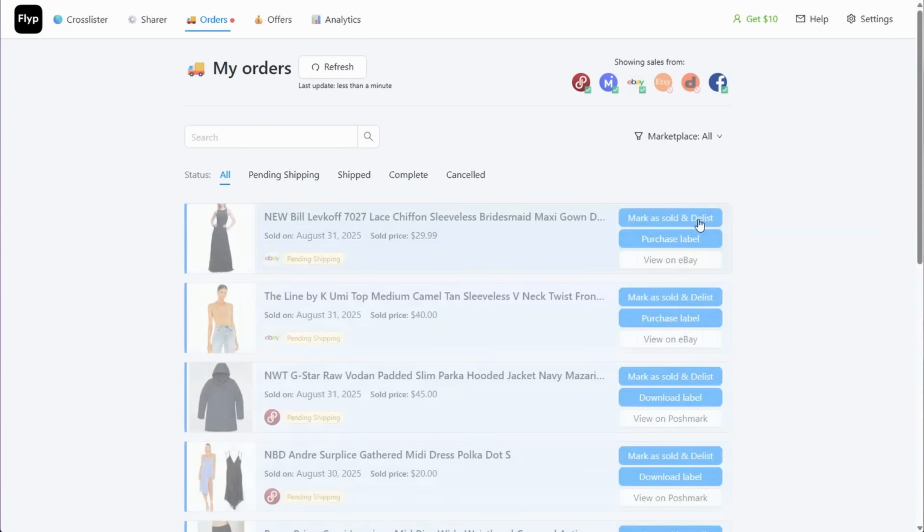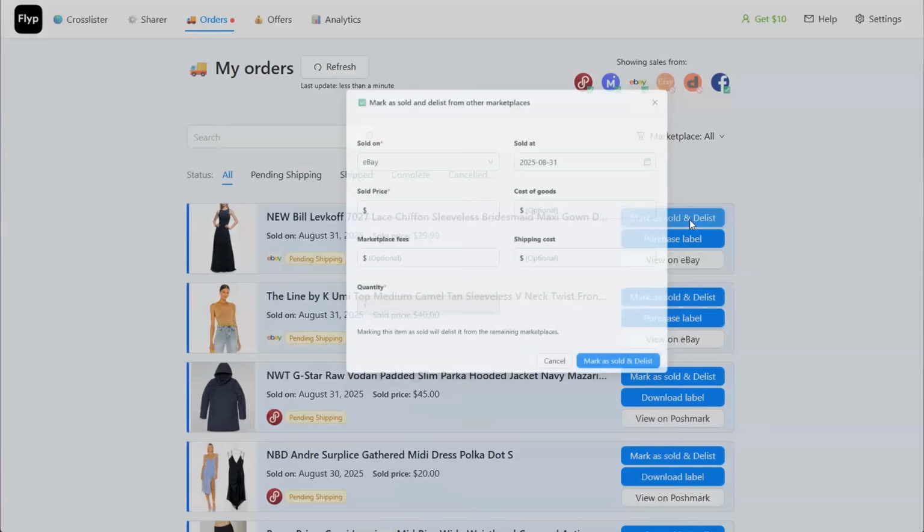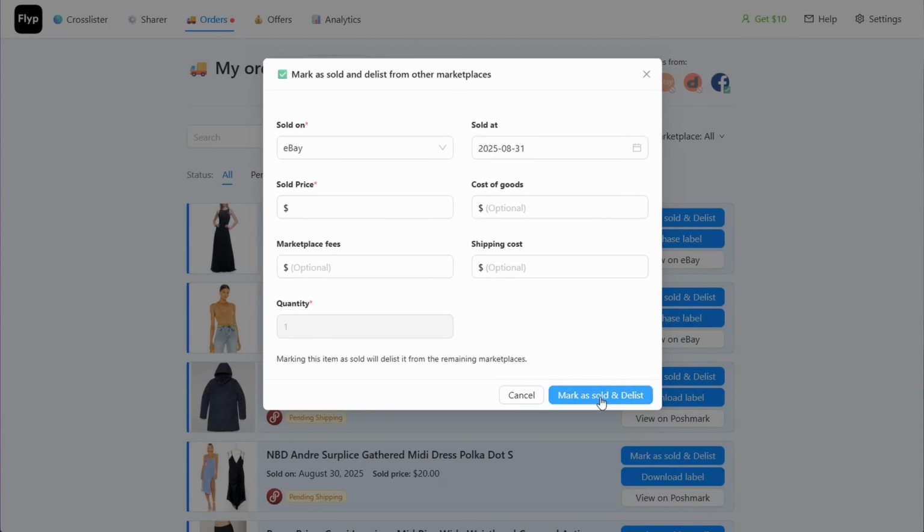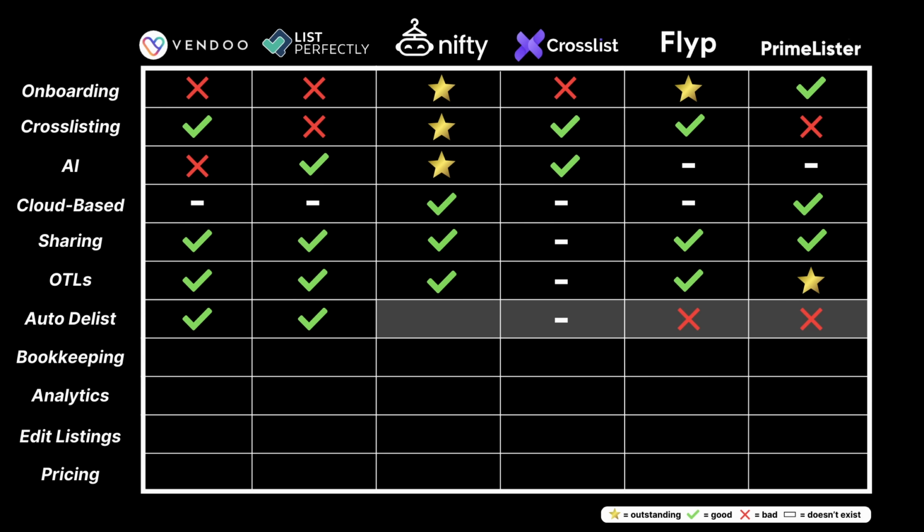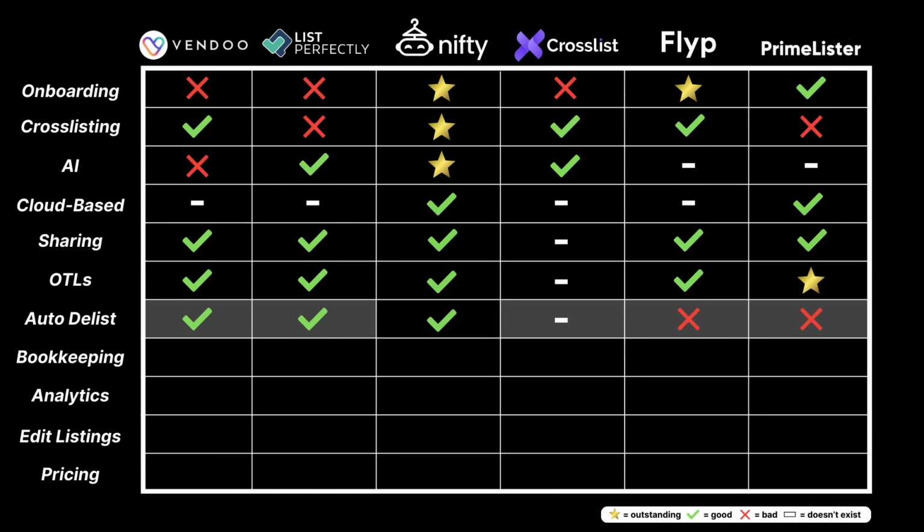Flyp will automatically detect your sales, but you must manually click the Mark as Sold and Delist button, and then it will delist. Vendoo and List Perfectly automatically detect sales and auto delist among all of their supported platforms. And lastly, Nifty. Nifty automatically detects sales and delists, but it goes a step further.